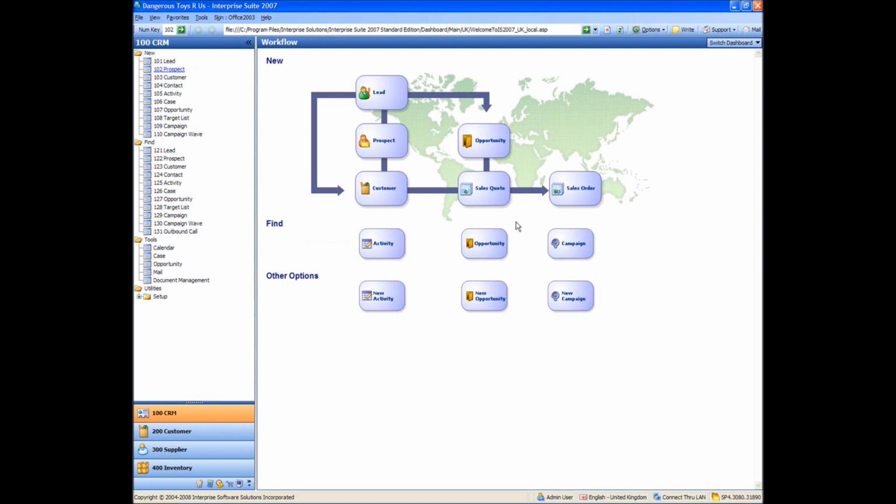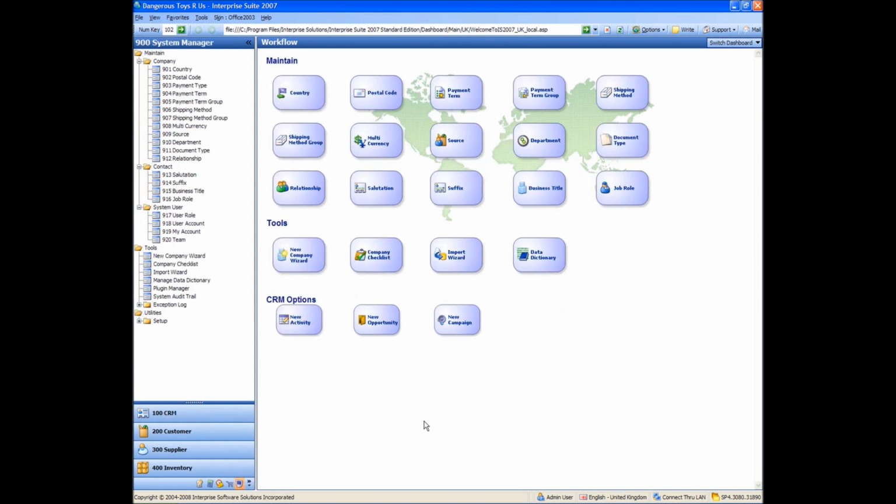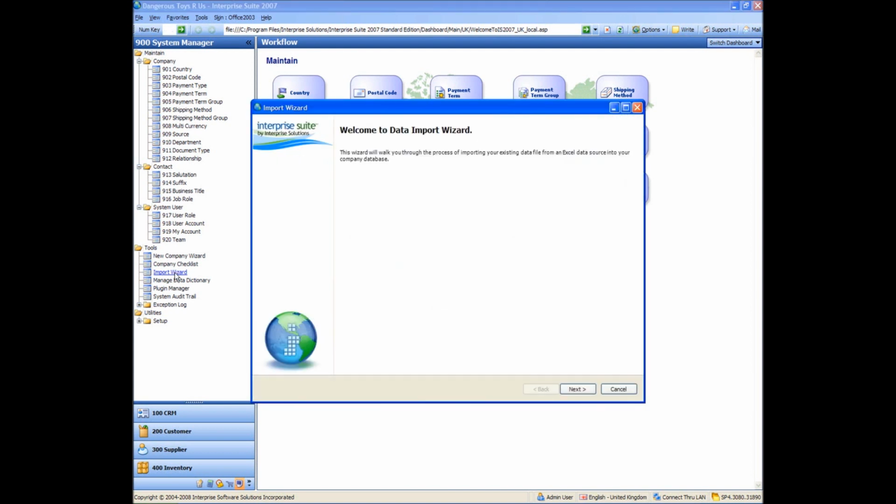Okay, the next thing we're going to do is use our import manager to bring in some records from an Excel file. Although we're going to be importing into the CRM module, because we're going to import some leads and some prospects, we have to go into the System Manager option to kick off the import. Within System Manager, under Tools, we've got the Import option. If I double click that, it will run our import wizard.